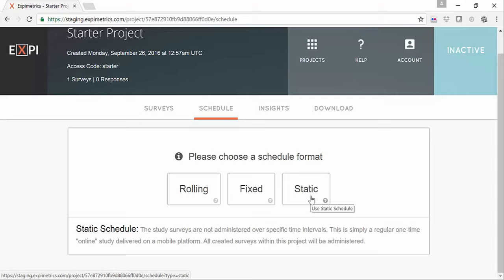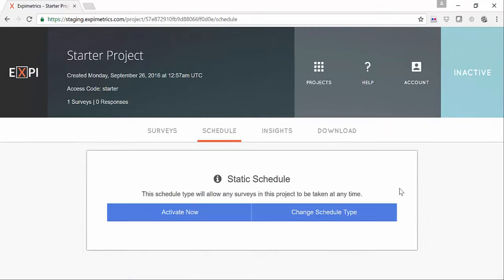Or you might want a static schedule where really the surveys are not administered over any specific time interval. This is just a regular one-time online survey. And in this case, to keep it simple, let's just click on static schedule to just create a one-off project survey. You will then be asked whether you want to activate the project now or if you want to change the schedule type. And in this case, if I want to activate now, I'll just click on Activate Now.